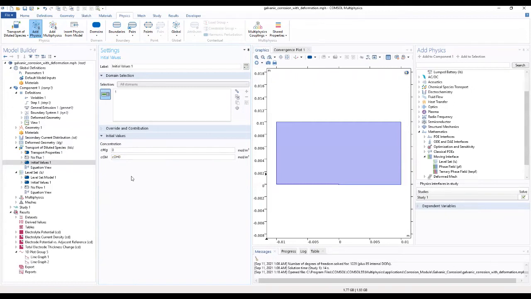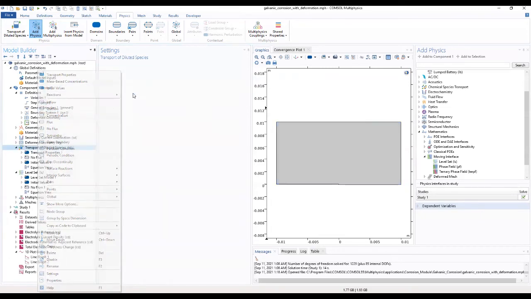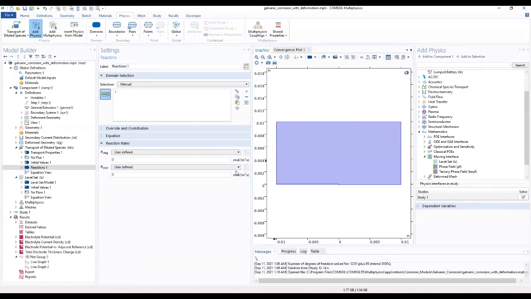As shown here. We go on to want to add reactions. We select our domain and we define a reaction should be R as delta. This also is R, let's go OH. It's not delta.